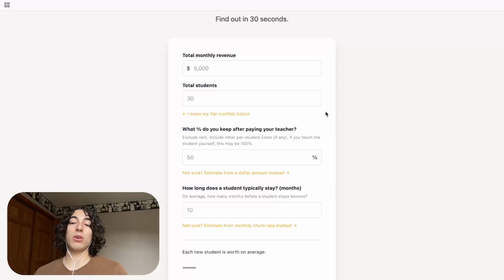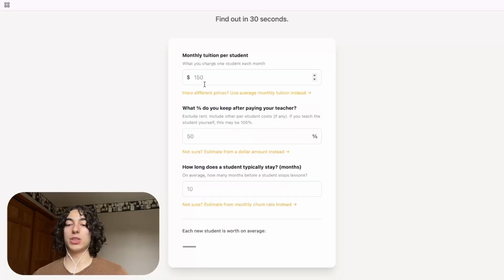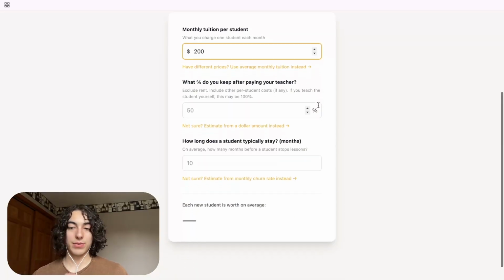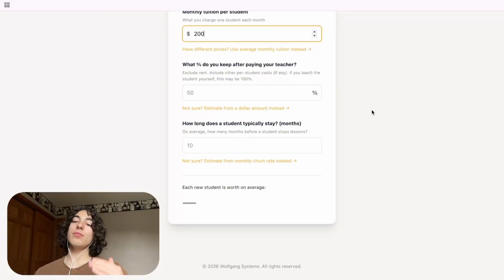If that's the case, you're just going to total up your monthly revenue from the previous month, or ideally an average of the last several months, and drop it in here. Say it's $5,000. Then you'll take the total students from last month, or the average over the past number of months, and drop it in there as well. Say 25 students. Let's just go with a flat example right now for ease's sake: $200 a month per student. First figure, done.